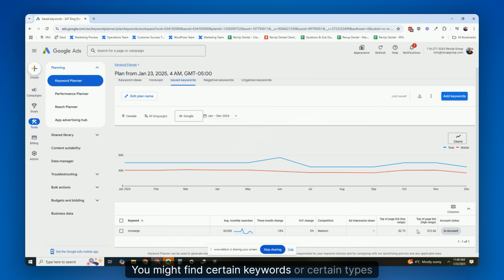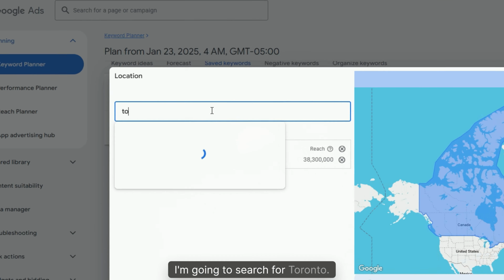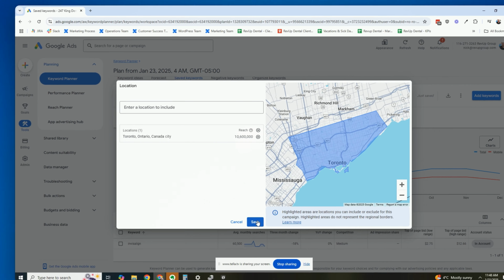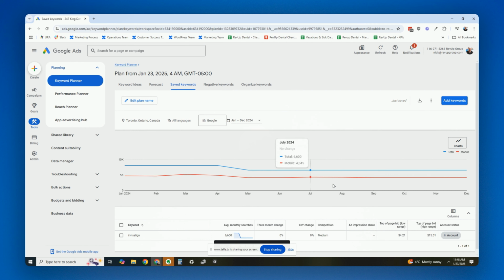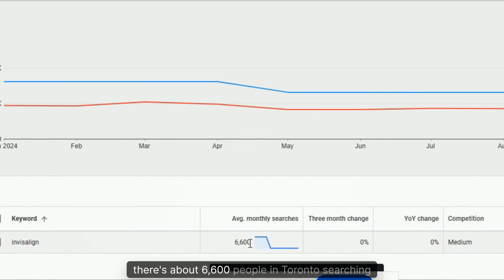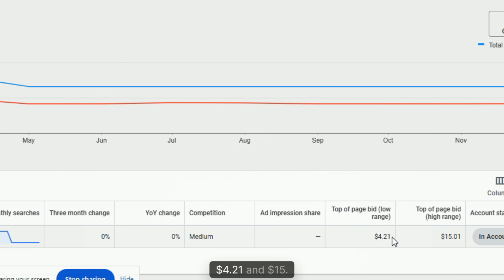You might find certain keywords or certain types of services are underserved, or there's a good enough demand, but there's not that many other dental practices that are going after those keywords. So if I look here, I'm going to search for Toronto. So I want to see what, there's about 6,600 people in Toronto searching for Invisalign, and it costs between $4.21 and $15.